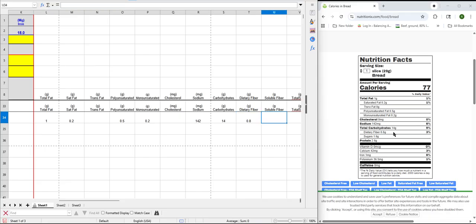Now I have soluble fiber on the chart. However, not all labels have that, only some. So in this case, we're going to put a 0 because it's not on the actual label.